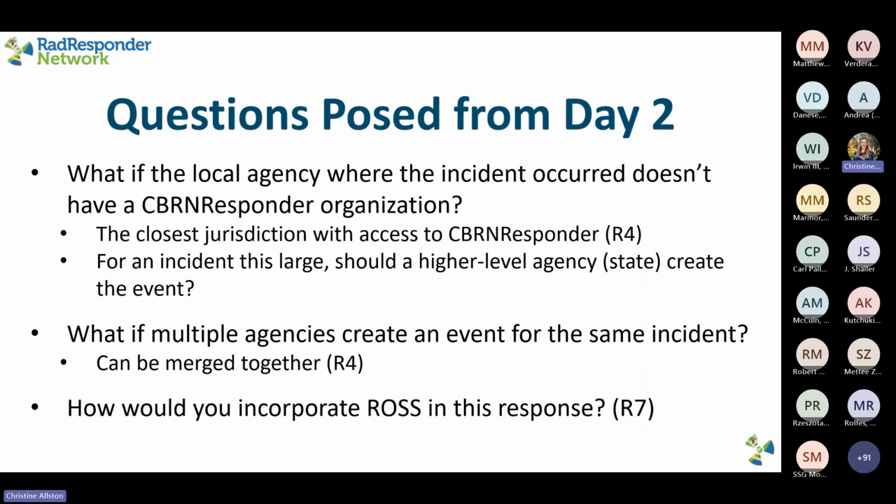Another question was, what if multiple agencies create an event for the same incident? That is something that very likely could occur. However, we can merge events together so that way we're all looking at the same set of information for the same incident. And then another thing you want to think about is, how would you incorporate ROS in this response?